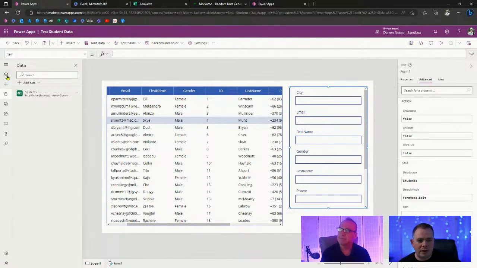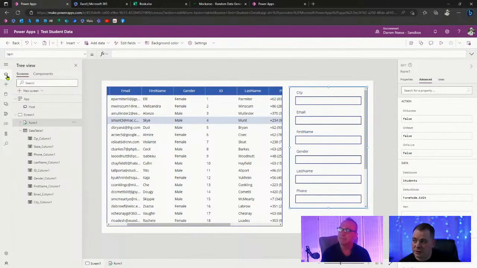I'm going to go over here and look at the tree view. What do I have here? I have a data table 1 and I have a form 1. So on the item property of the form that's on the right side, I want it to go look at that data table.